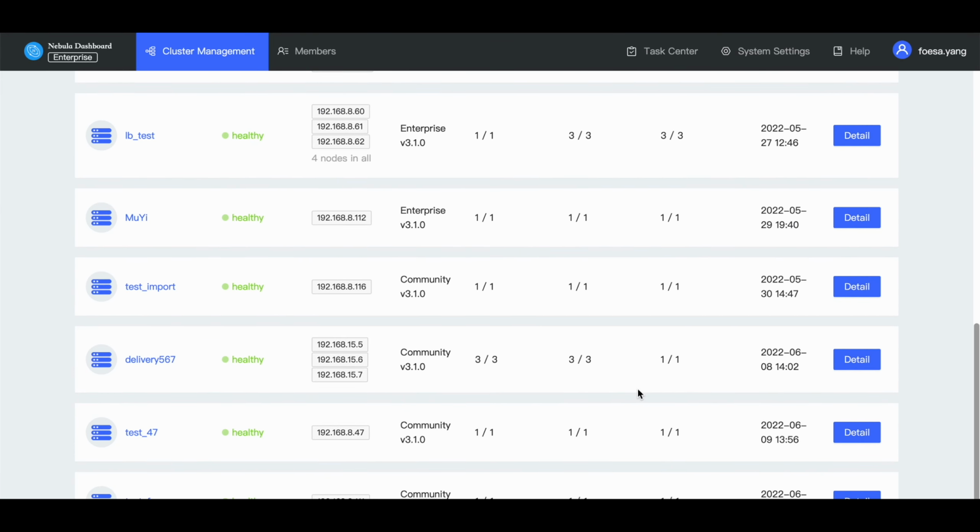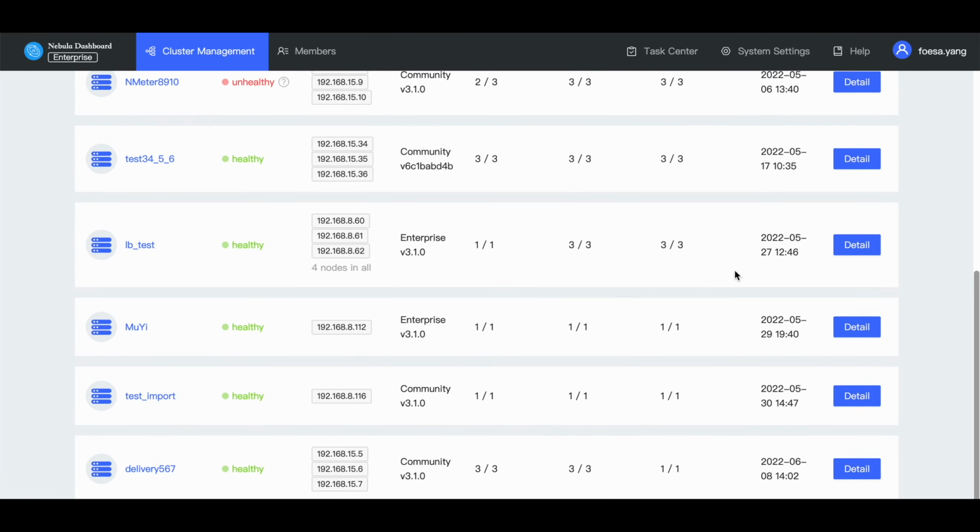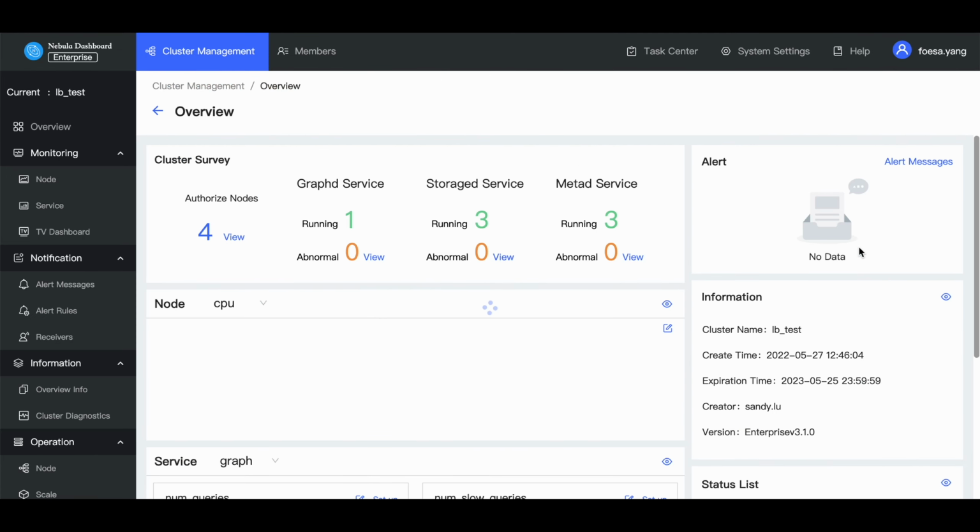All the clusters created with or imported to Nebula Dashboard Enterprise Edition are displayed on the Cluster Management page, and you can have a general view of the status of all the clusters. You can click Detail to get more information about the created and imported cluster, like the status of your Nebula Graph services and nodes, and the creation details of the cluster.